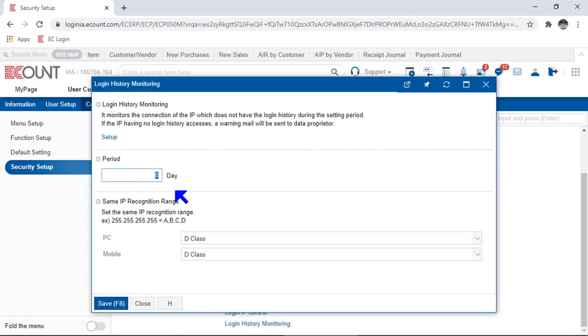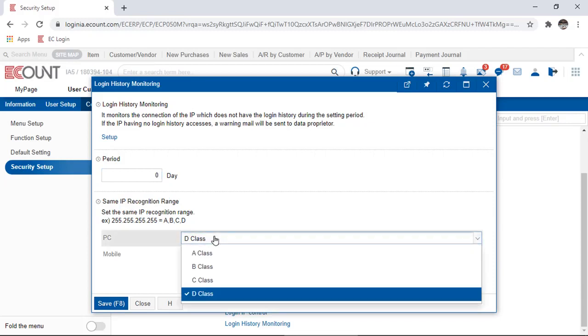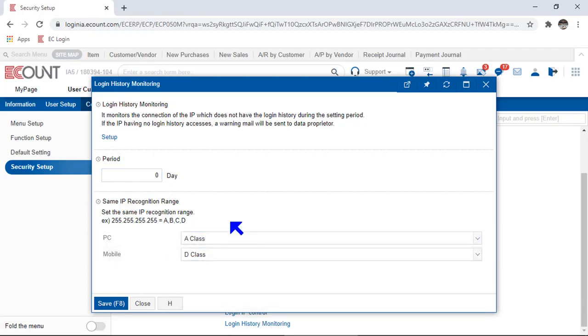And you can set the period of counting the login history, and you can select the range of recognizing IP as the same. For example, if you select A class, then the program will count IPs as identical if only the first 3 digits are identical between them. If you select D class, then the program will examine all 4 parts of an IP for recognizing an IP as the same as another IP.